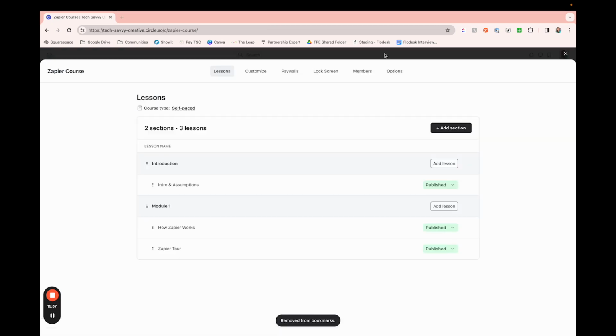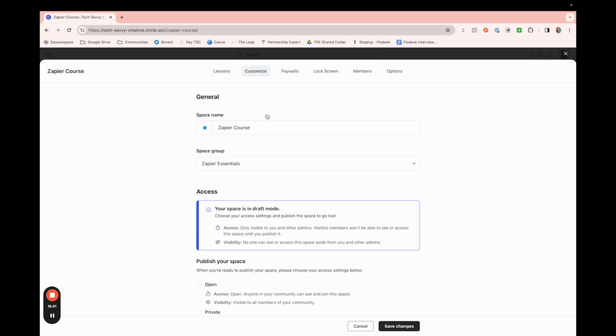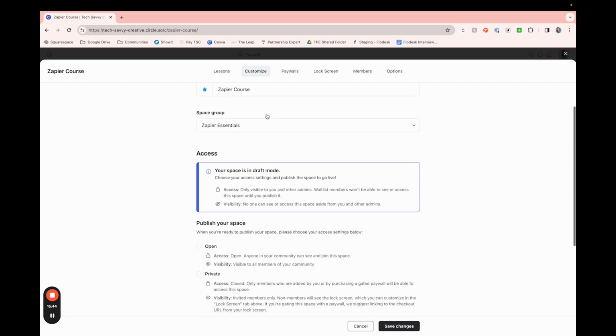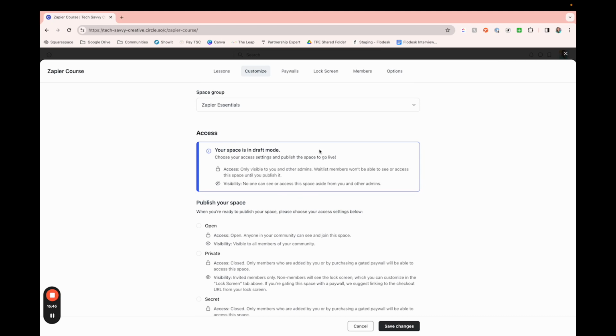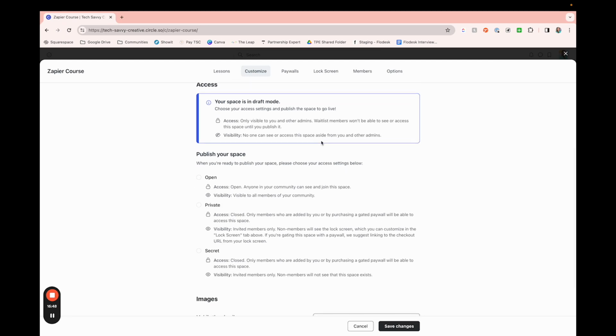Now I'm going to go back to the course dashboard. We're going to come up here and see what else there is. So I'm going to click on customize. It's going to ask me what the name is in the group. It reminds me that I'm currently in draft mode, which is totally fine.